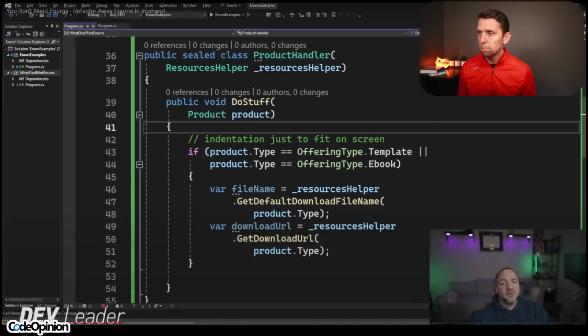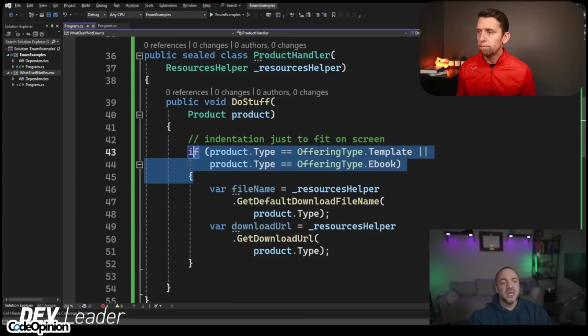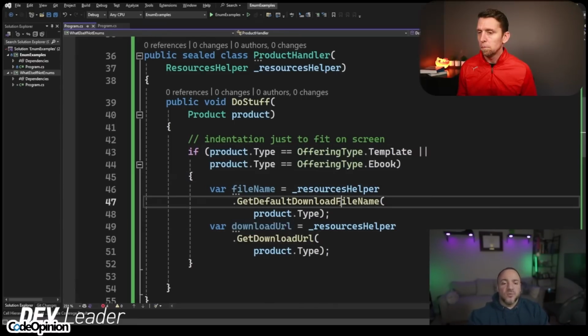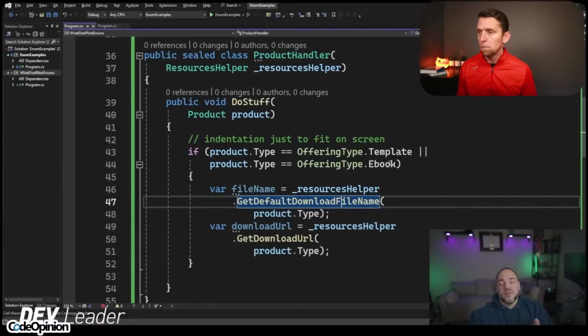The product type being equal to a template or an ebook, what we're doing here is making sure that we can go get a file name that we could download and save that to. So we're getting a default file name, and then we want to get a download URL. So these are two types of resources that we could be offering. And if we want to be able to do something with them, we need to know if it's going to be an ebook or it's going to be a template.